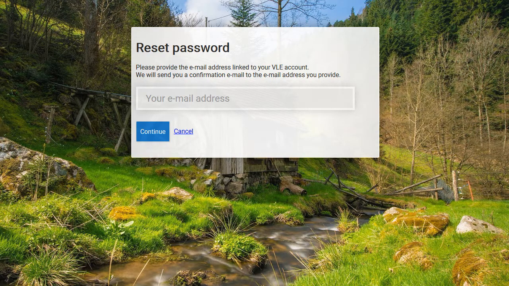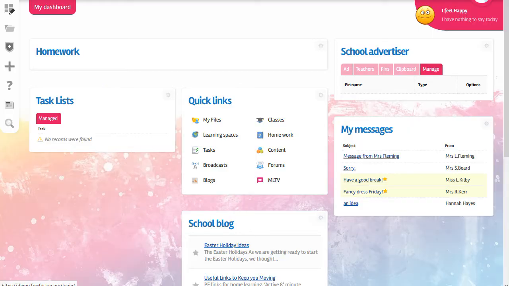Parents will then be taken to this page where they enter their email address, and this needs to be the email address that you have on your MIS system. So long as this email address and that one match, the parents will be sent their login details for Fusion. There's not much left that you need to manage.